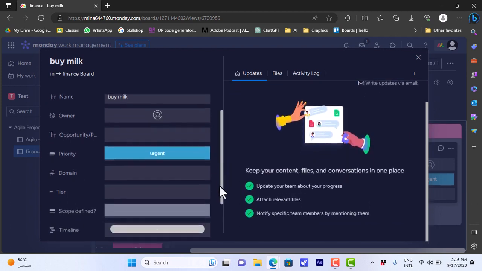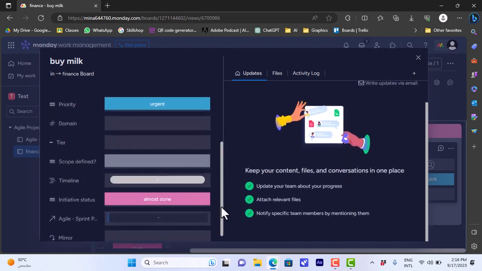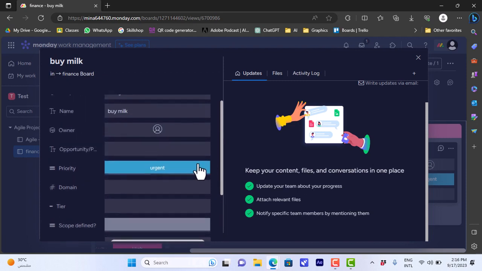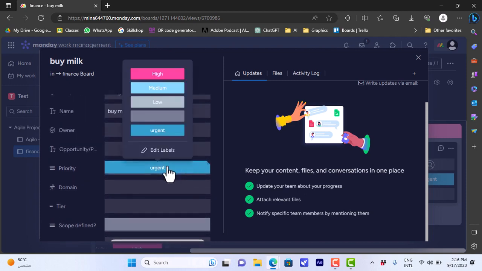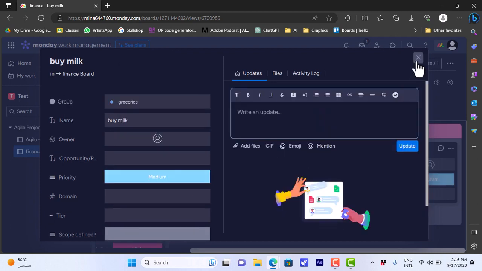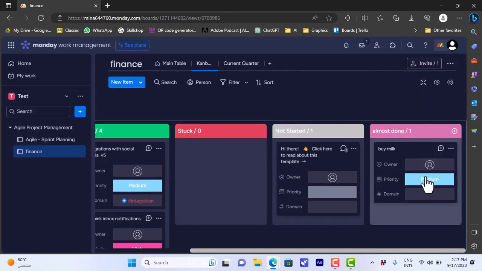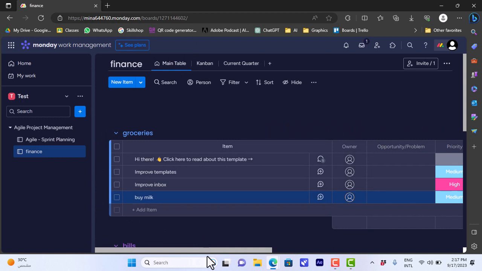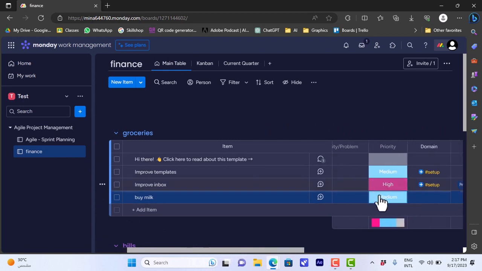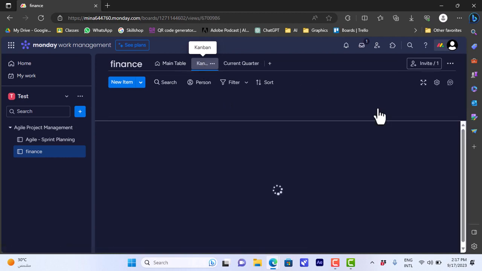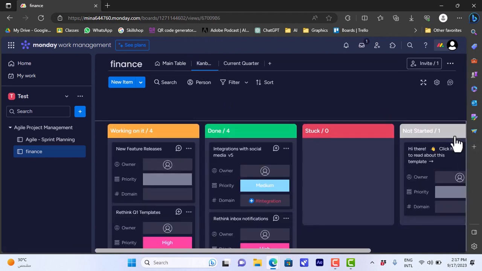I can edit them, and any edits I make will be reflected instantly on each view. So if I change the priority, for example, to medium, the priority setting will be changed instantly in this view, so in the card and in the Kanban view. And if I go to the main table view, you will see here that the priority also changes. So any change that we make in any view will be updated on all of the views because they are all views of the same board.